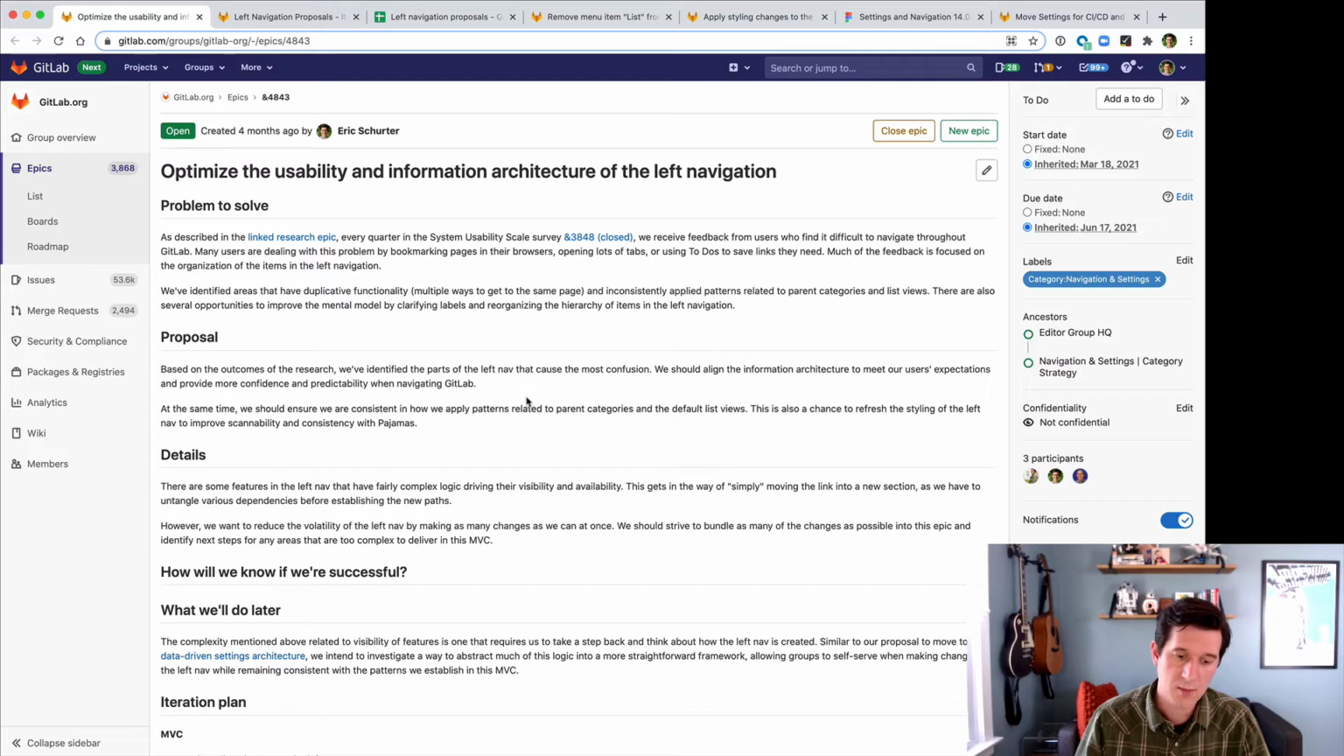Based on the research that we've been doing over the past few milestones, some of it's still in flight and we're validating a few other things ongoing, the goal overall has been to increase the overall usability of the left navigation and findability of various features. So we've identified several changes that we can make to the information architecture, as well as some UI and UX patterns that we can update to improve the left navigation.